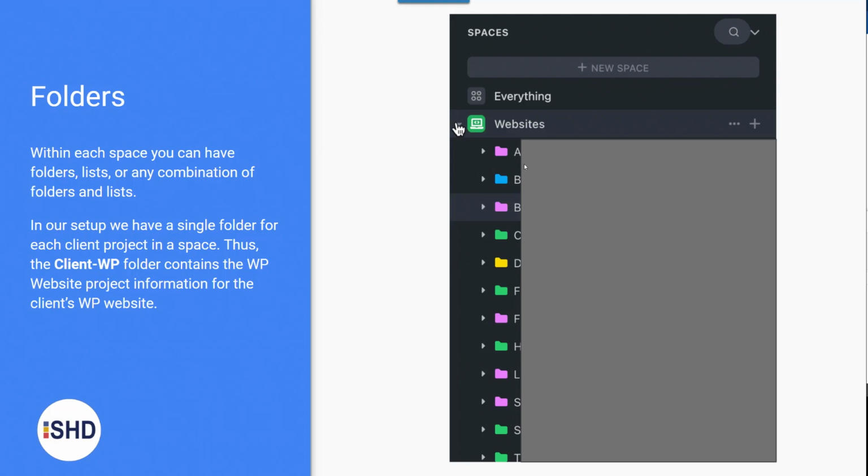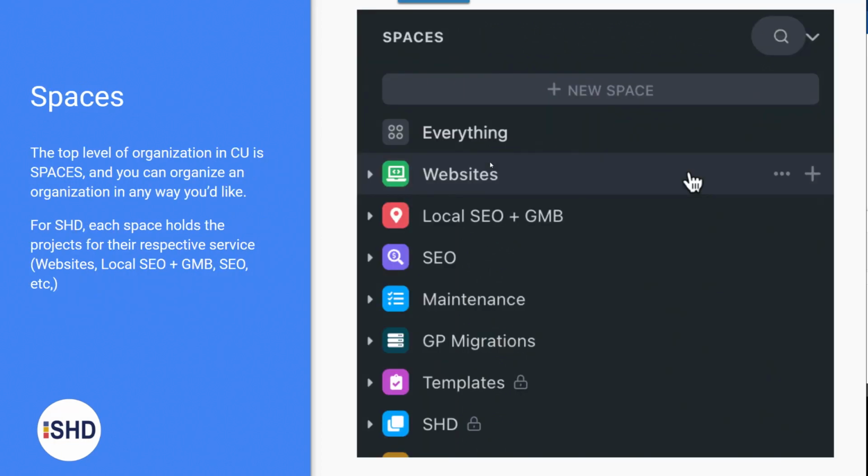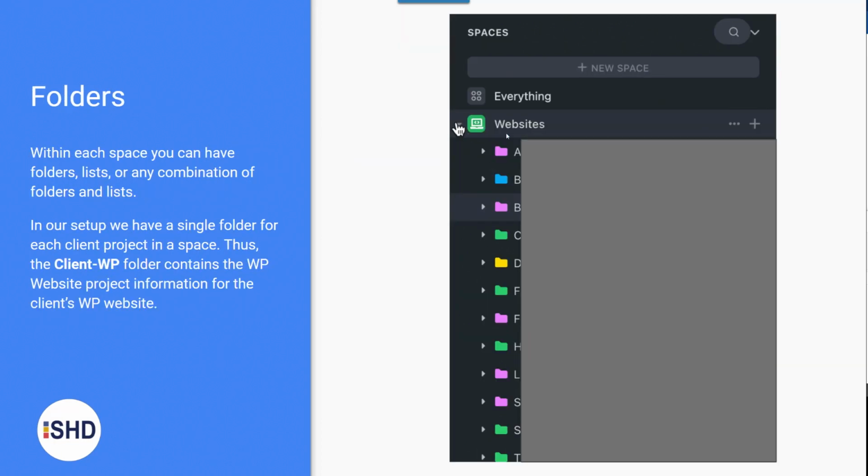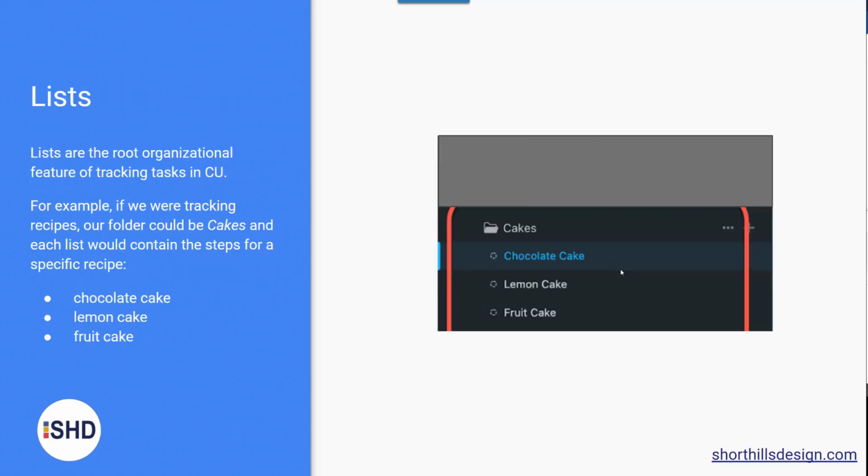Now in our setup, specifically for these clients, we have a single folder for each client project in a space. As I showed you before, under websites, all of our client websites are here. The client WP folder has the client's website. So this would be Dr. A WP website, Dr. B WP website, whatever it happens to be. Now, the lists are the root organizational feature when you're tracking tasks in ClickUp. Official ClickUp might tell you something different. That's what I figured out for our team.